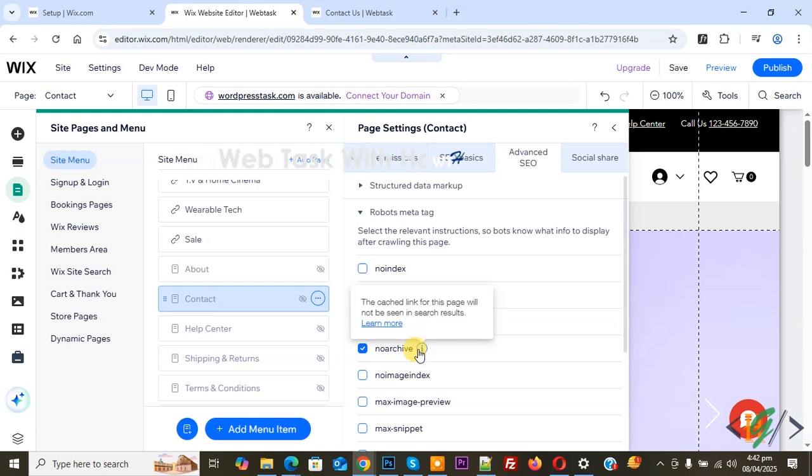The noarchive robots meta tag is an instruction that webmasters can use to control how search engines handle their web pages, especially regarding the caching of the pages. When a page includes the noarchive directive, it tells search engines not to store a cache version of that page. So when search engines like Google or Bing encounter this tag, they will not create or display a cache version of the page in their search results, and then click on Publish.